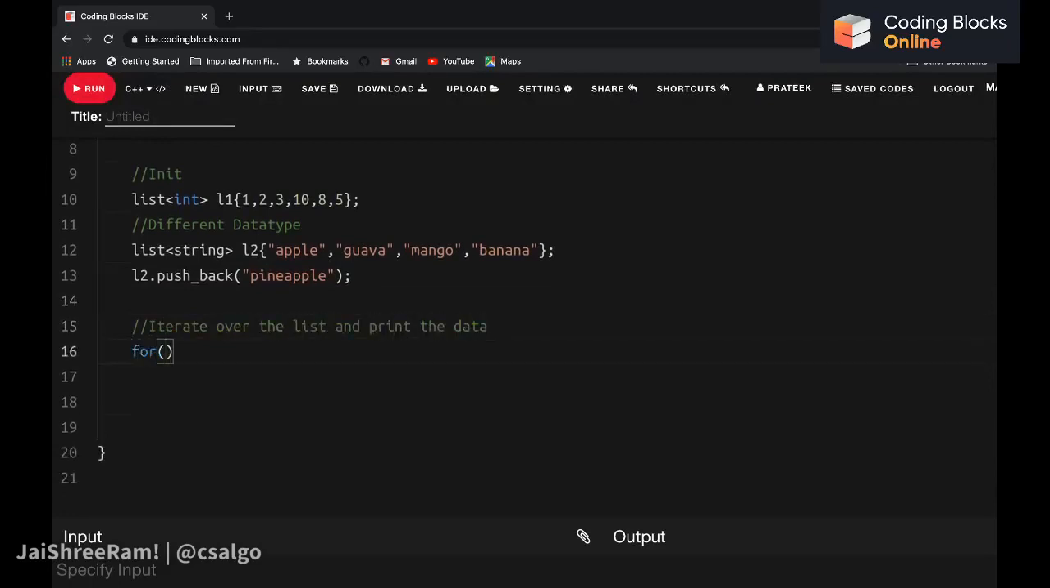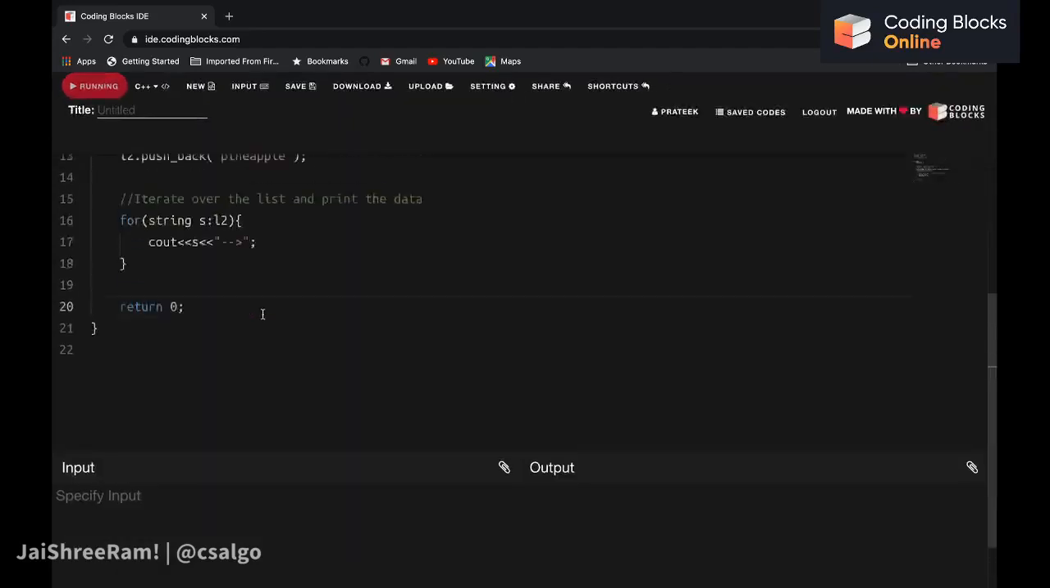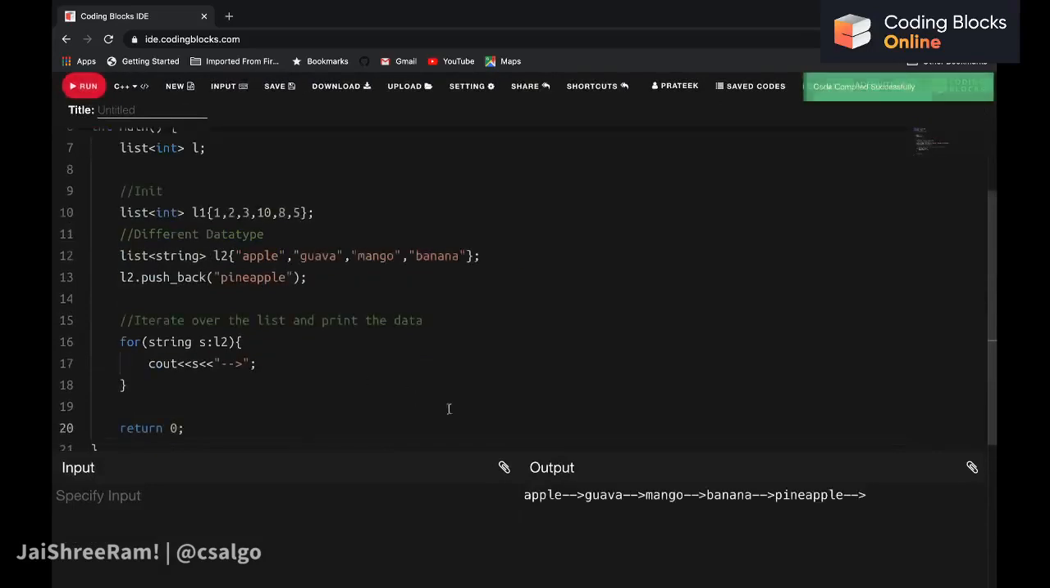So you can say for auto s that lies in L2, for every string that lies in L2. Either you can use auto or you can use string. You can just print the value of that particular string, maybe followed by an arrow like this. And let's try to run this much part till now. Okay, let's try to run this code. So you're getting this list. So you have this list that is made.